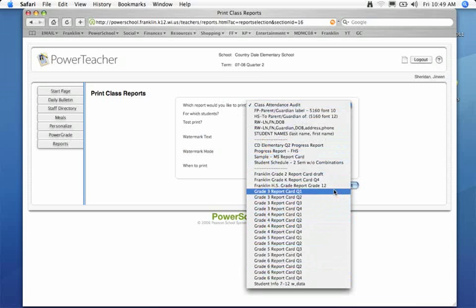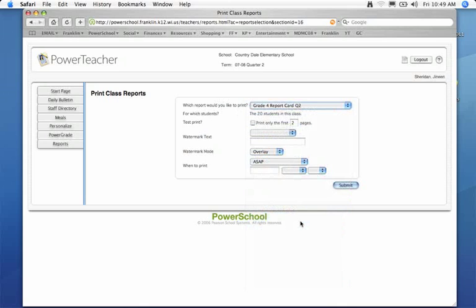So for this example, we want to print report card for grade 4 for quarter 2. So I'm going to go ahead and choose that one. You'll want to make sure you choose the correct report card and the correct grade, as all the stuff that prints out will show the grade on it. So I'm going to choose that. All these other settings you don't need to change. When you're done, you can click Submit.